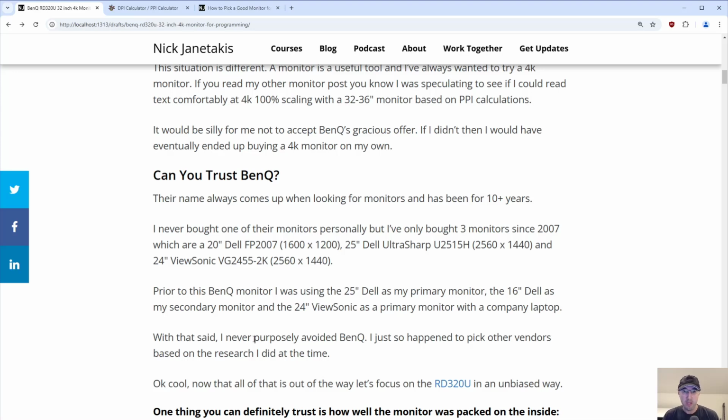Now, with that said, I never purposely avoided BenQ, I just so happened to pick these other vendors at the time based on whatever research I did. Okay, cool, so that's out of the way. Let's focus on this new monitor here, the 4K 32-inch RD320U. I'll leave links to these things in the description, so you don't need to go to this post and then click links.